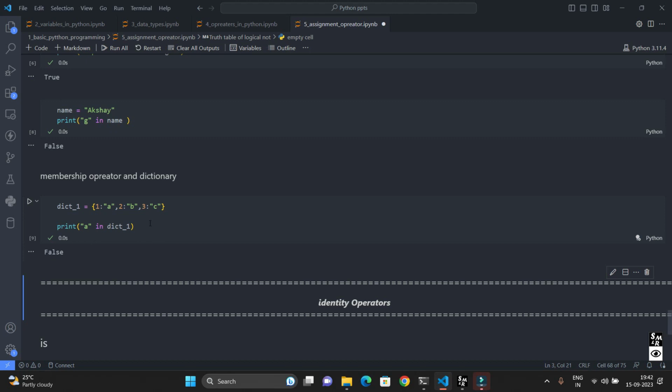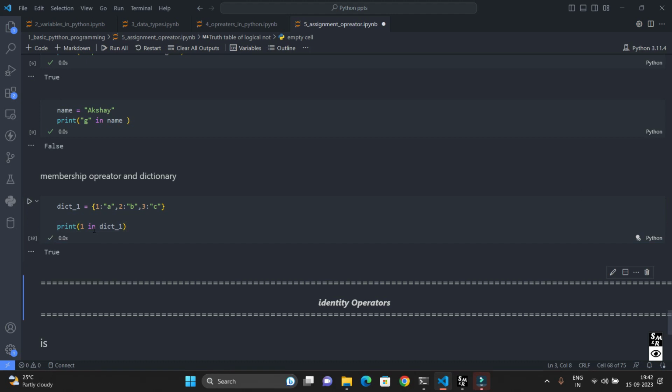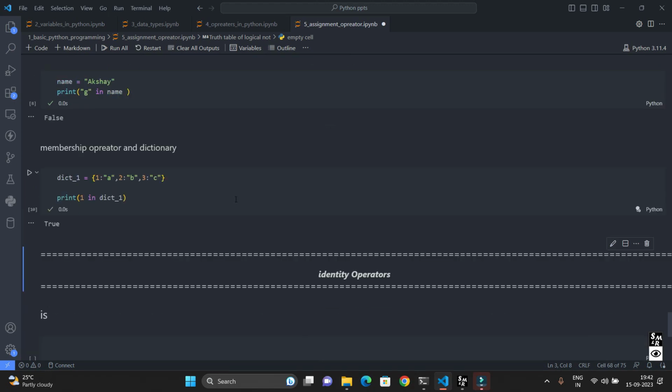But why is it false? Because dictionaries have keys, such as integers 1, 2, 3, and here it checks for keys. It checks whether a is any key, and there is no key with the name a, that's why it returns false. If I change a to 1 and run it again, you can see it is present. So you can see how the membership operator works differently in Python dictionaries.